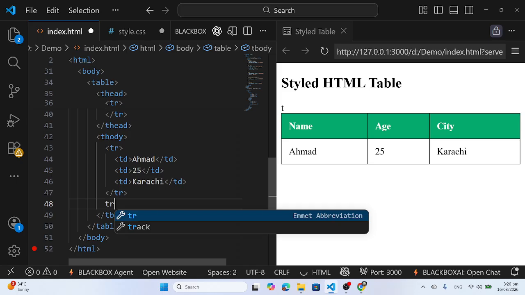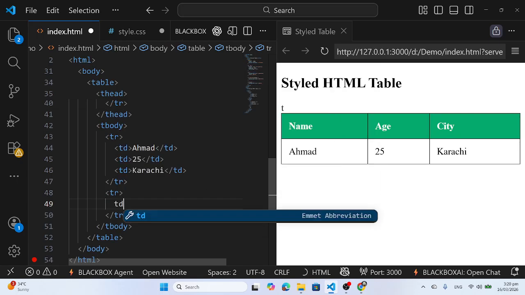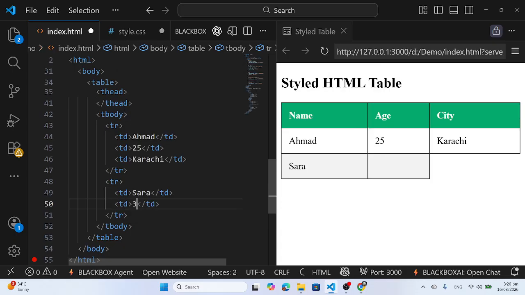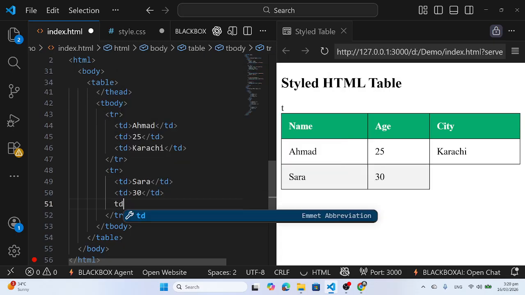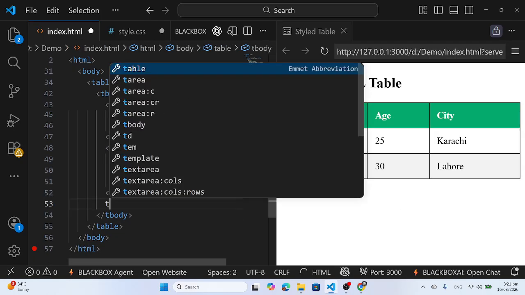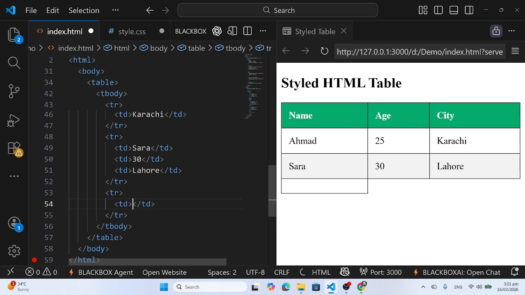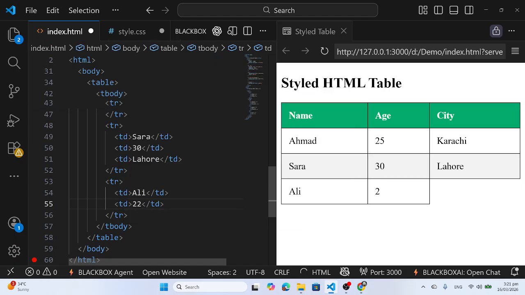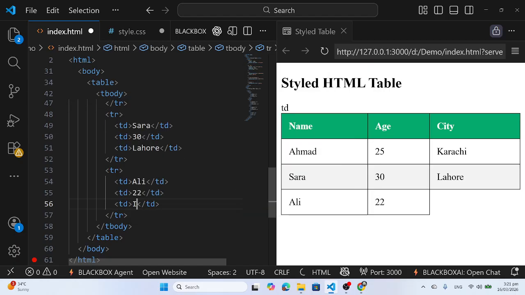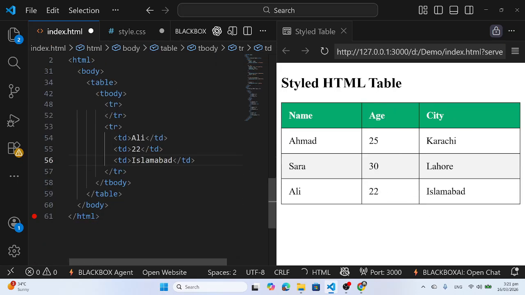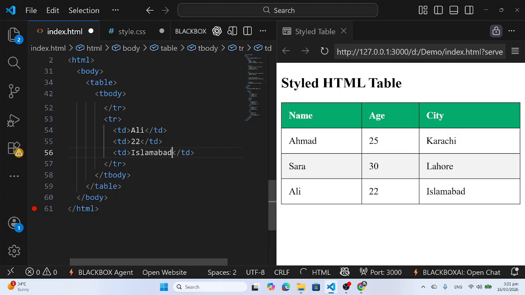Understand? We are not going to get ourselves out from the tbody tag, and I'm going to write here the data for Sarah. So the name is Sarah, and she is 30 years old, living in Lahore. Understand? So I'm going to write here again the data for Ali, and Ali is the name. His age is 22, and he is living in Islamabad. Understand? So we have closed the table tag and body and everything.